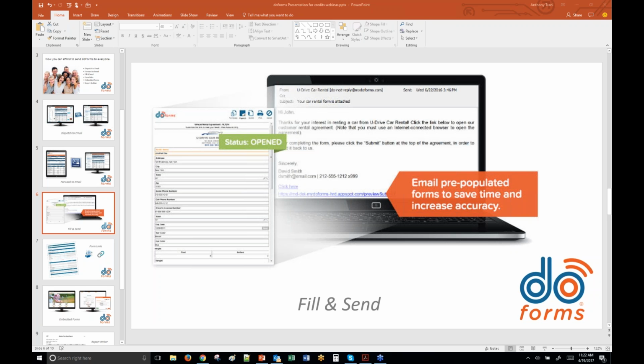Let's see, we have a question here. Fill and sign, does it integrate with QuickBooks, or is there a way to use a QuickBooks form in it without having to manually enter the data again?